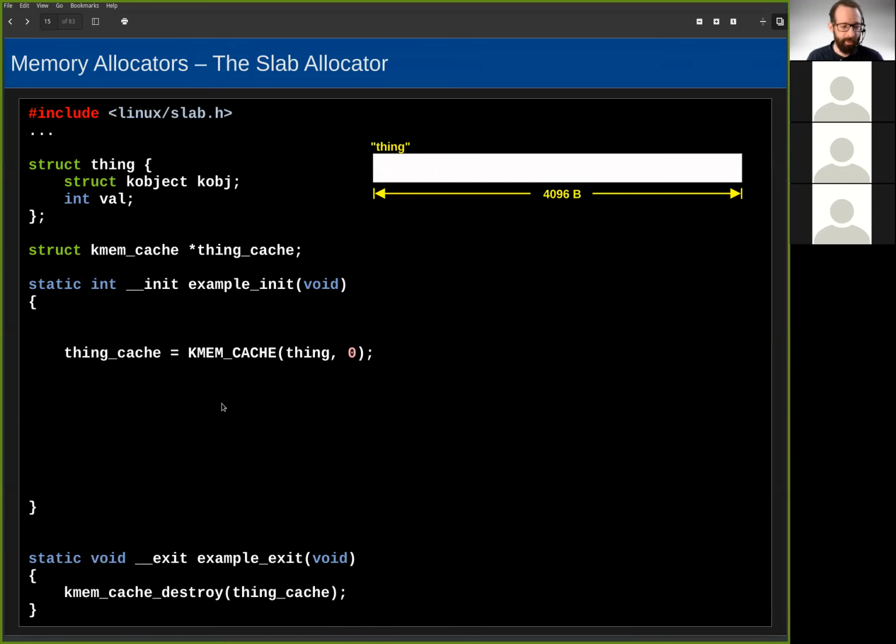And so what this does, again, if you call kmem_cache, this is the easy way to do it. You supply the tag of the struct, which is the thing you want to allocate, you put in your flags. And what this thing will do is create a memcache for you called thing.